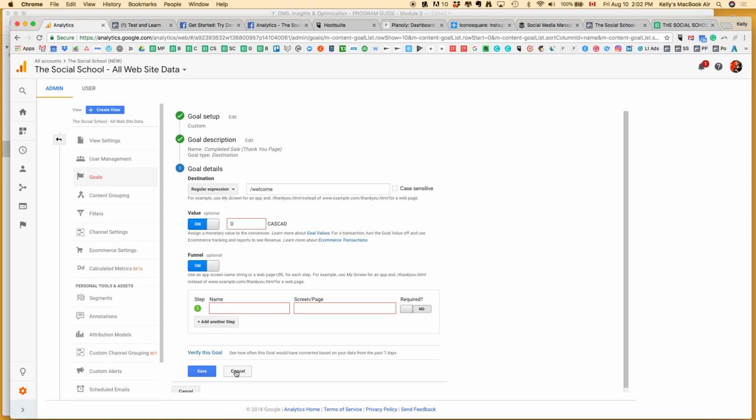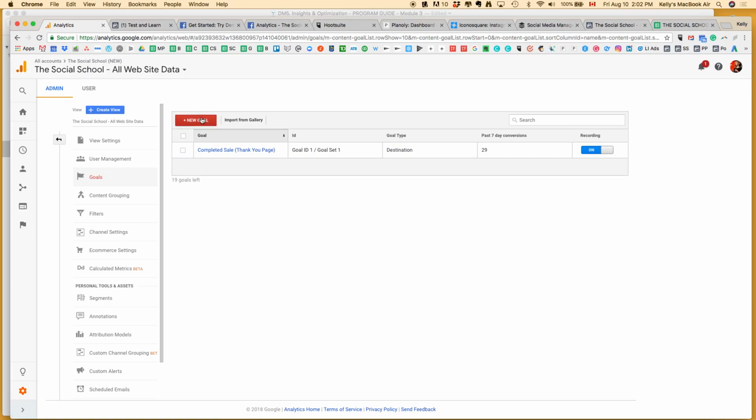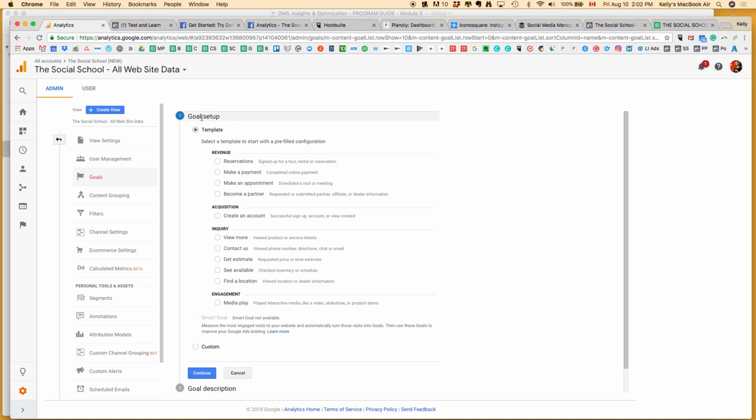So if we go back out to the beginning, and we see when we create a new goal, it can be anything. So again, choose a template here if you like. Play with these a little bit. Certainly encourage you to do some more reading on these types of things if you want a little bit more information. But now you're going to have tons of information firing into your conversion section of your Google Analytics, and you're going to sound and feel so smart.